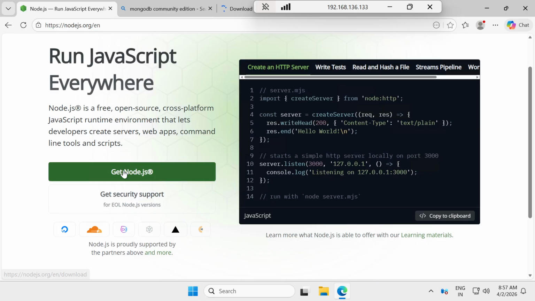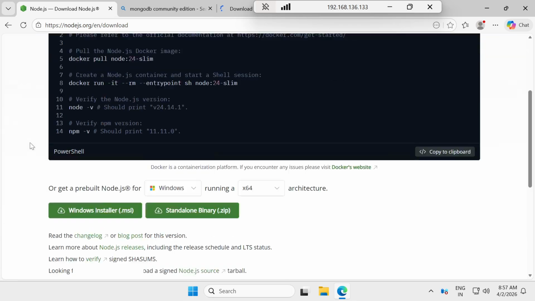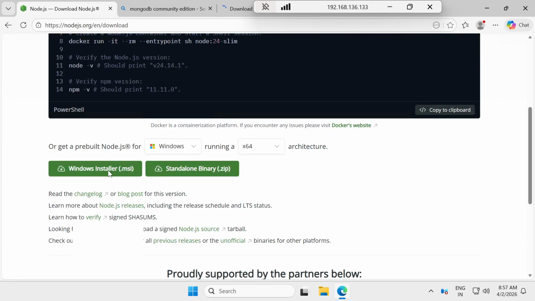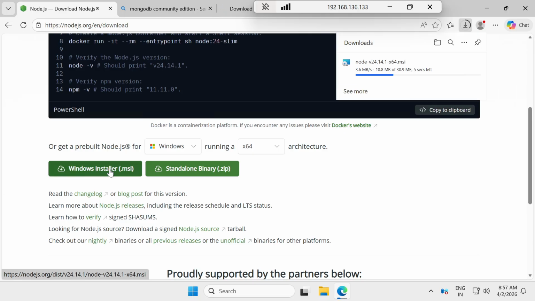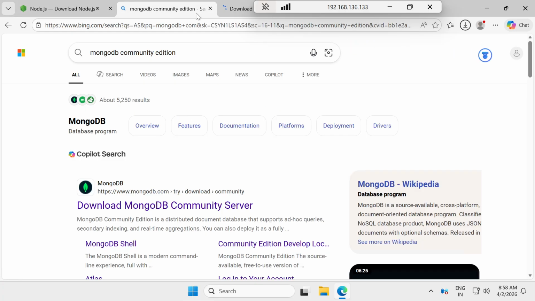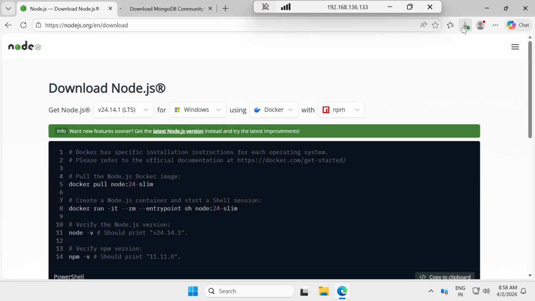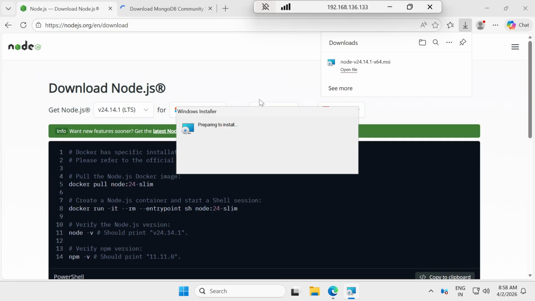So run the JavaScript Node. Click on get Node.js, and here the LTS version is 24.14. For Windows, just download the installer. So I'm going for the installation of Node.js.